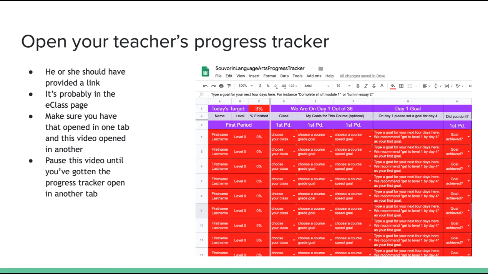Please pause this video now until you've got your teacher's Progress Tracker opened in one tab and this tutorial in another tab. Then you can unpause it when you're ready to move on.